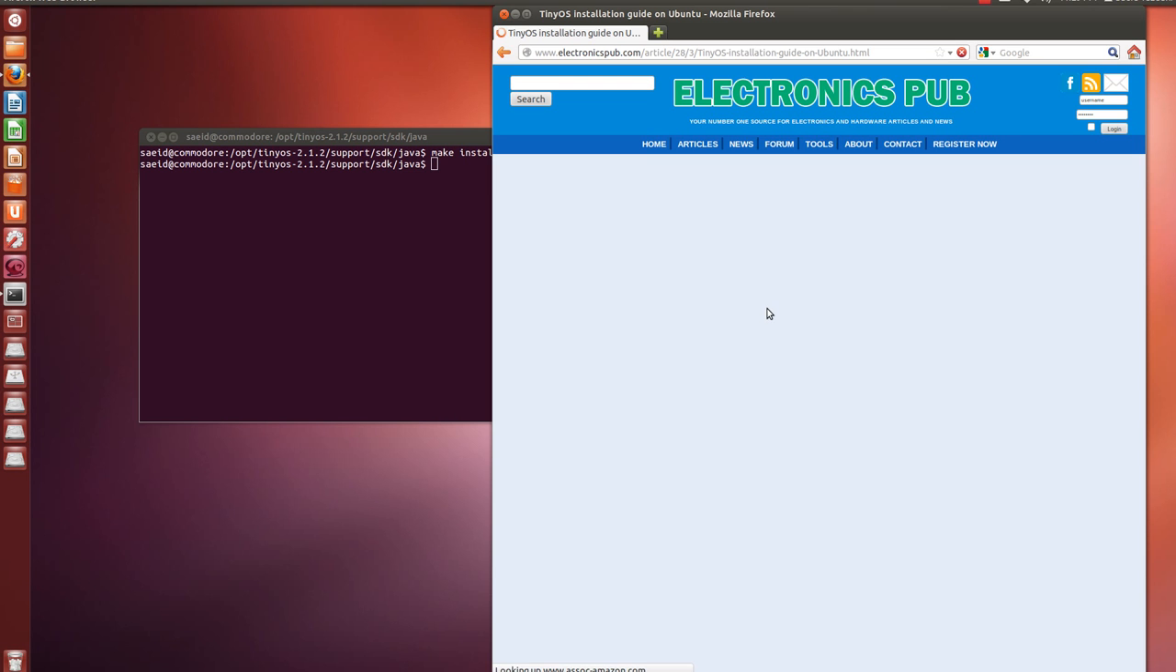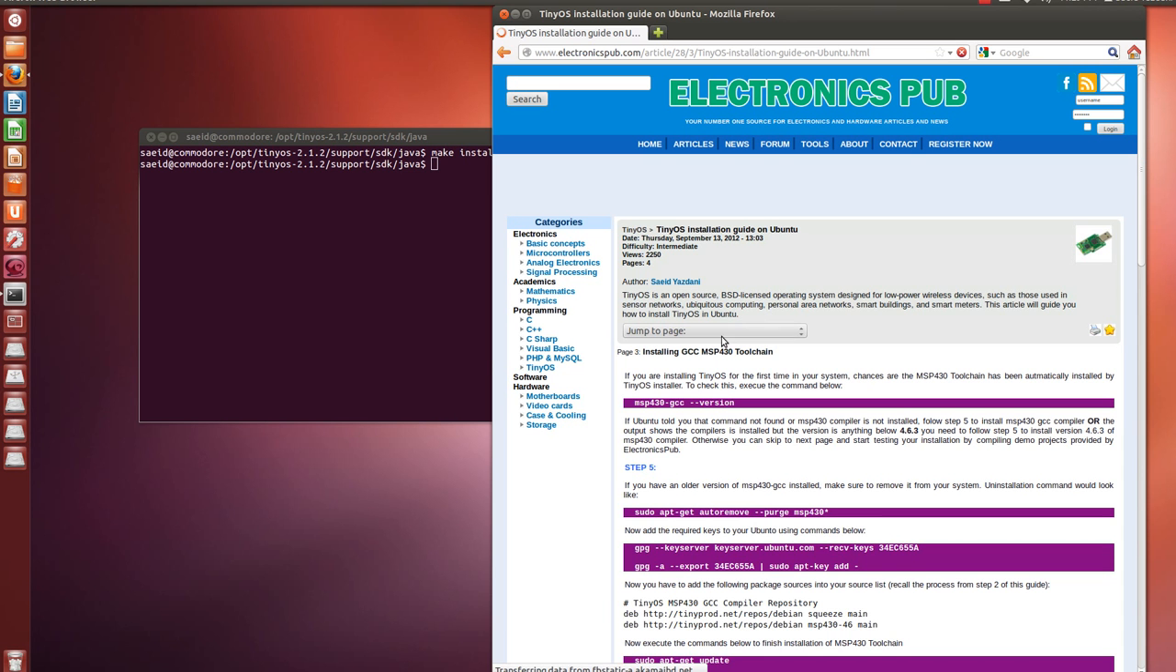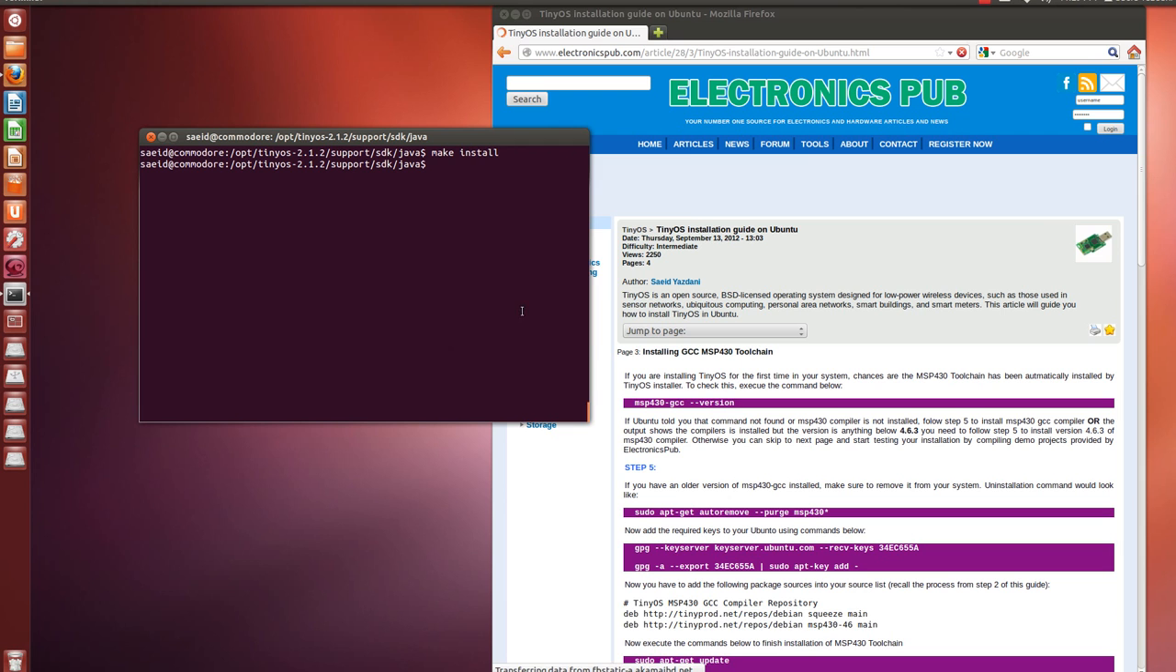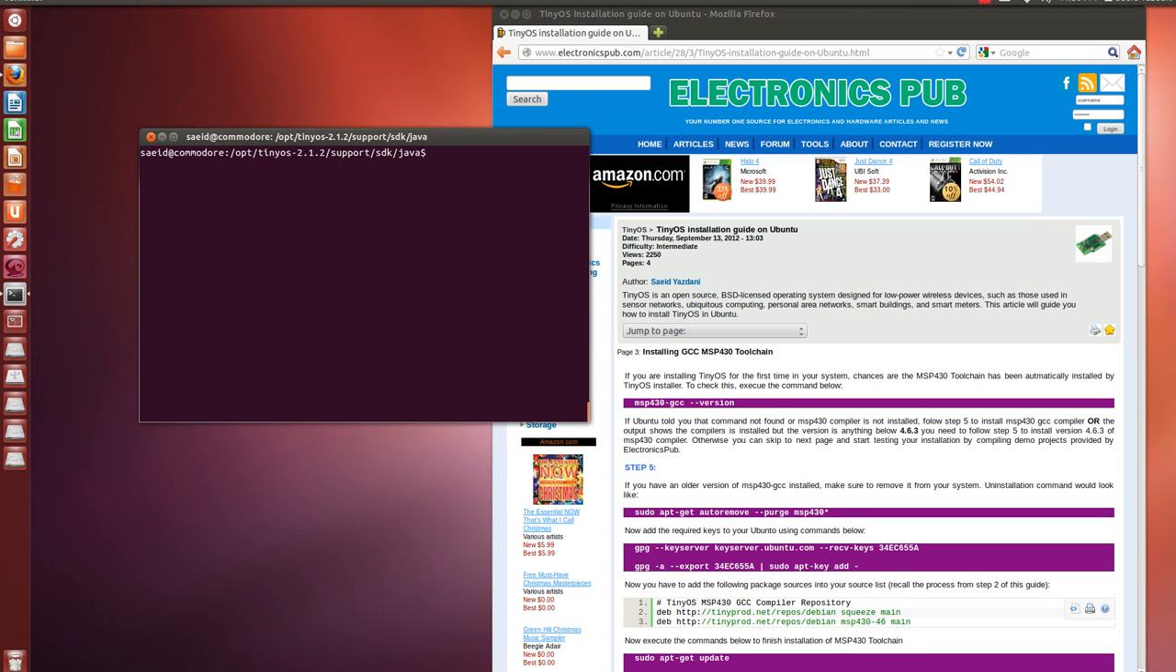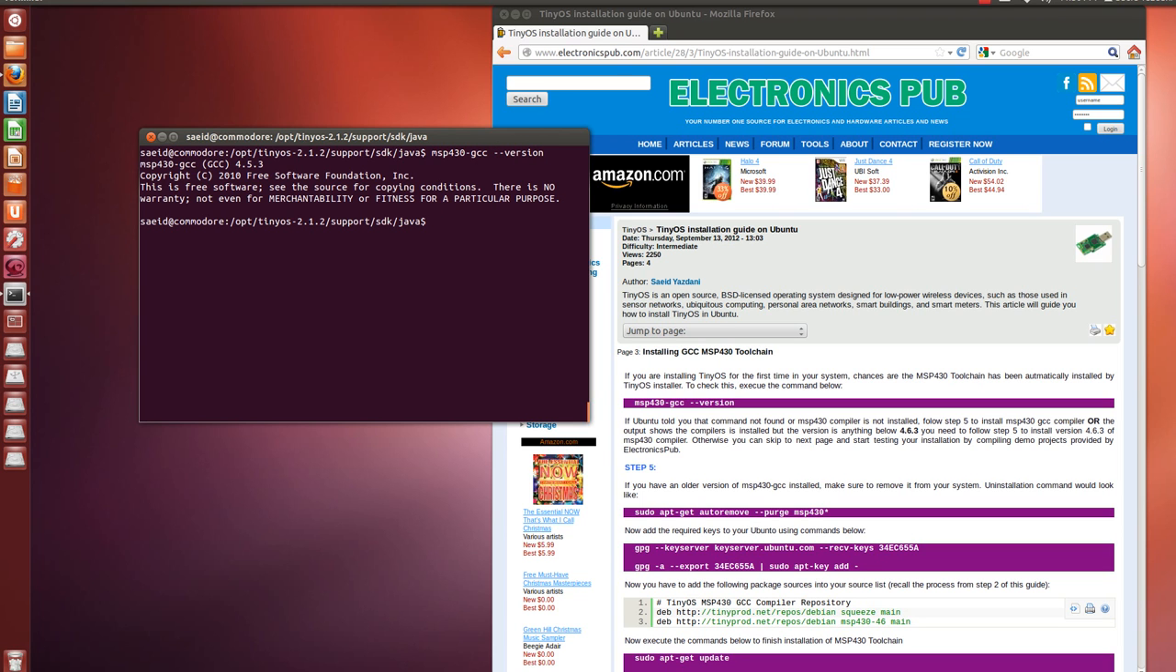The last step is to update your GCC compiler to the latest version. So if you do it right now, msp430, that's the microcontroller from Texas Instruments, that is very common on WSN or wireless sensor network motes. GCC, going to call its version. You can see I have version 4.5.3. I believe the latest version is 4.6 or something. So let's install that.